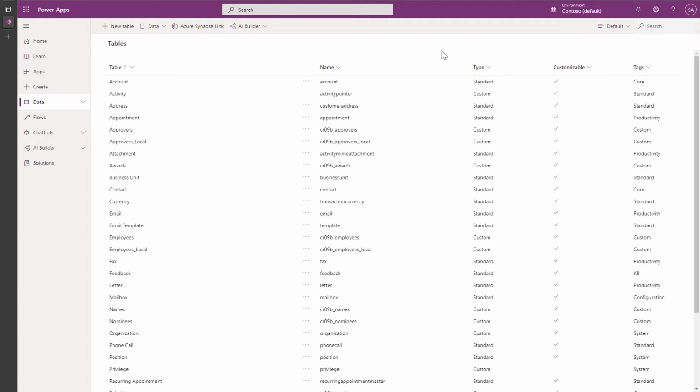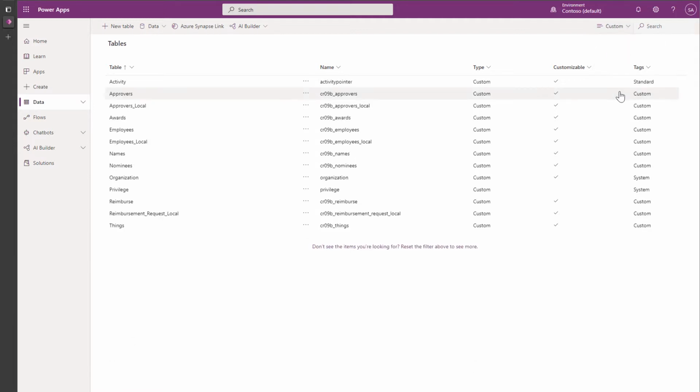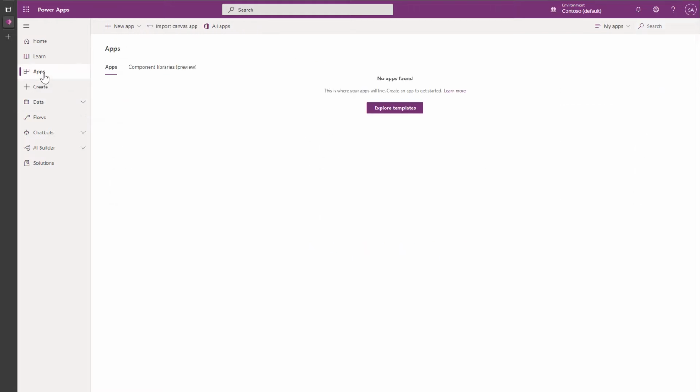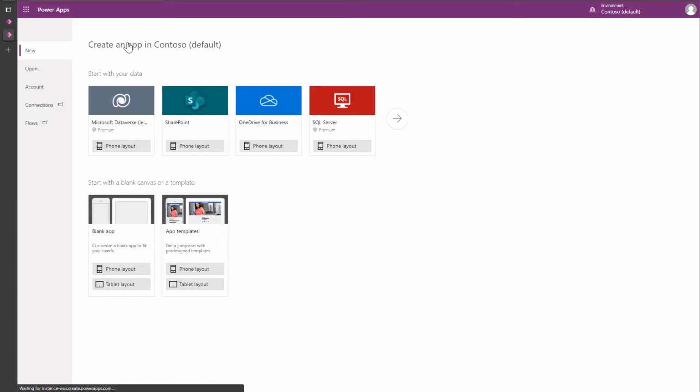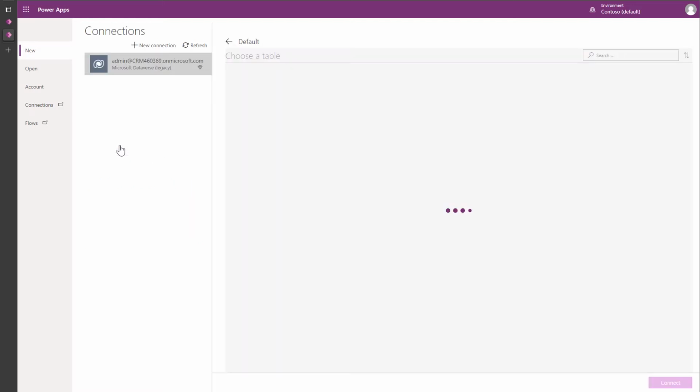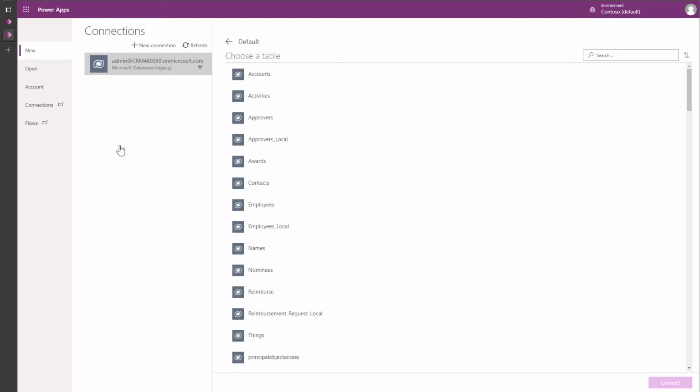For my app, I'm going to use a custom table I created, which includes not only data, but a relationship to a second table that contains additional data. To create this app, I'll start by clicking Apps, then click New App, and I'll select Canvas. Now I could create the app without data using a blank app creation page, but I want to use my existing table. I click the Phone Layout button on the Dataverse data source box. Now I have to pick from my available environments and select my table. I find the table and I select it, and then click Connect.